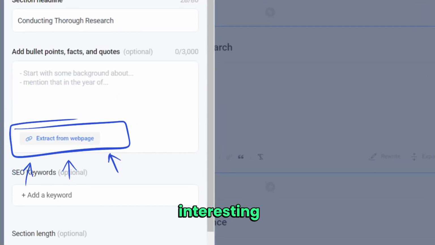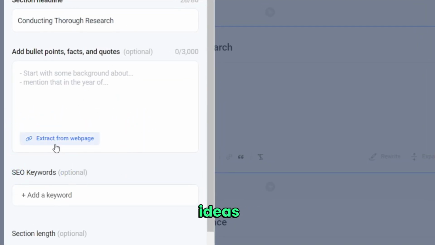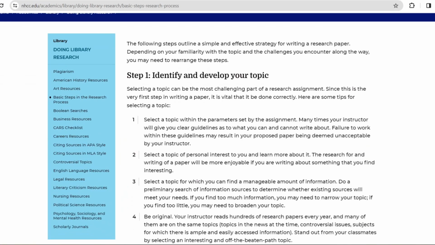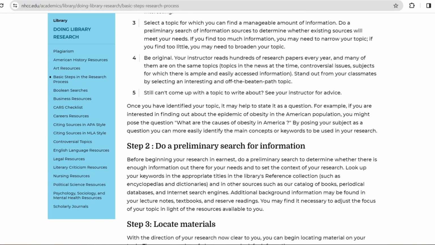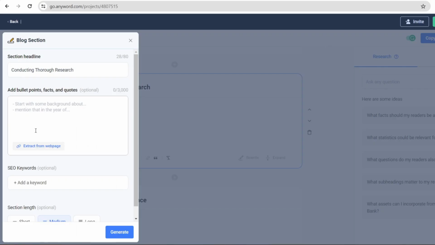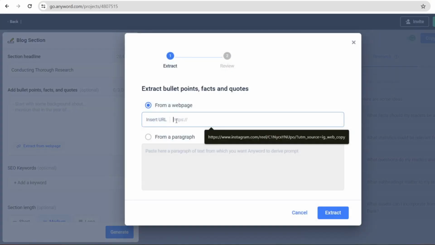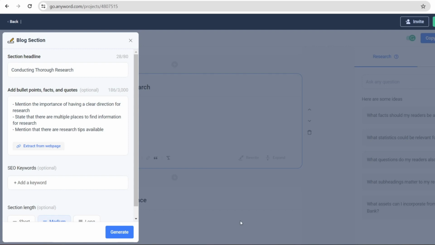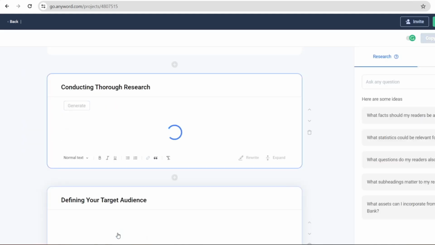AnyWord also has this interesting feature that helps you to get some ideas of what you can talk about in each section. What you can do is search for this keyword on Google and check some articles that rank high to see which ones are really helpful. Now just copy the page URL of this article, go back to AnyWord and click on this button to use a web page as a reference. Now what the tool does here is it takes the best ideas from the reference page and creates the talking points for your entire section. If these instructions look good, you can click generate to get the full text for this section.